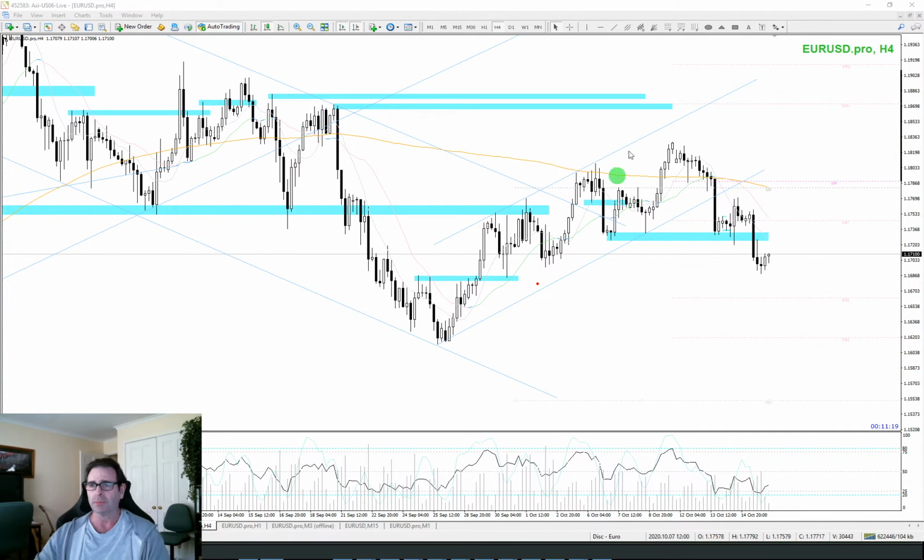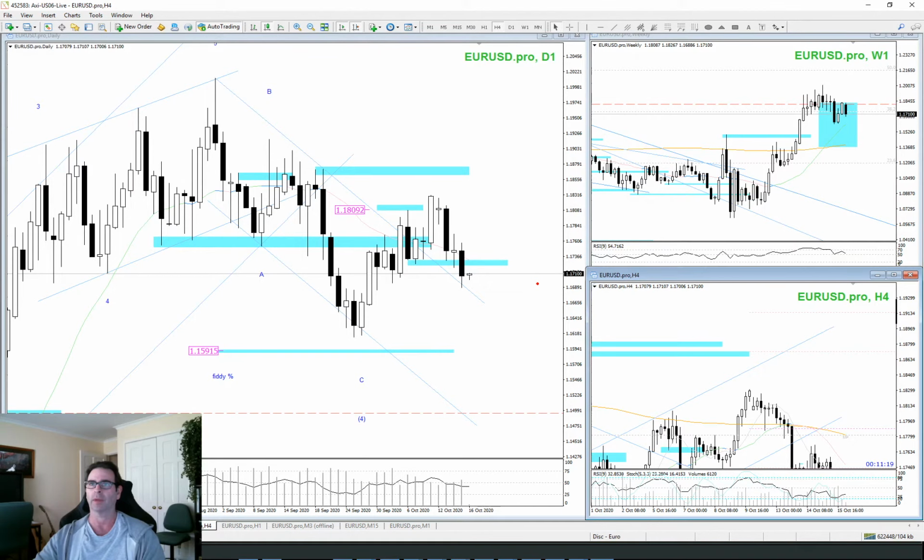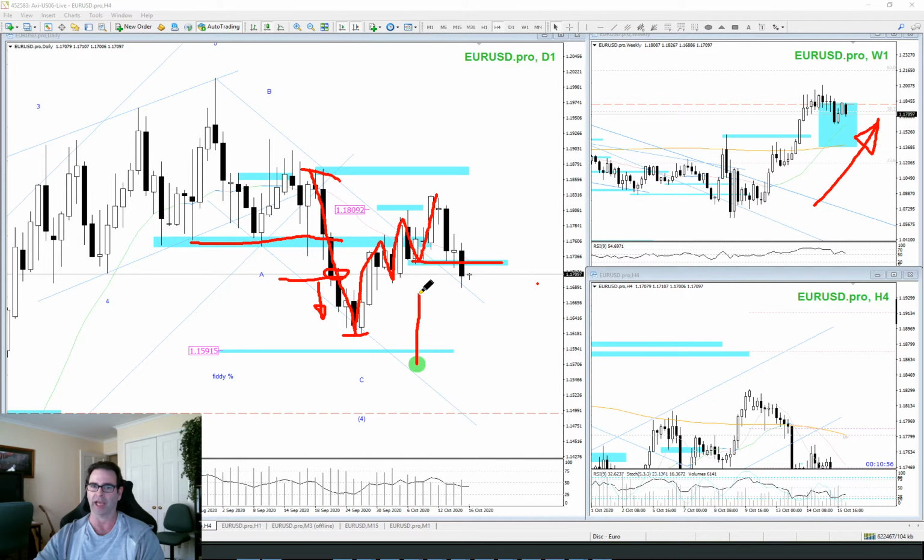So here we've got a chart of euro dollar. We've got an uptrend on the weekly, but we've got a downtrend on the daily. So the downtrend starts here, this point. Here's the range. But then we've got this corrective through here. So really, we're looking for the corrective to break the last anchor of the corrective in there. So we want to see this break.